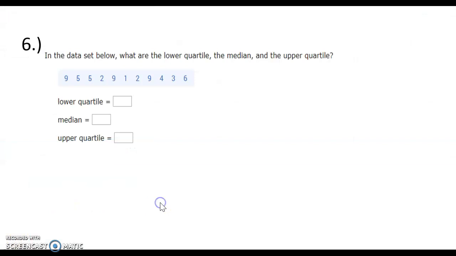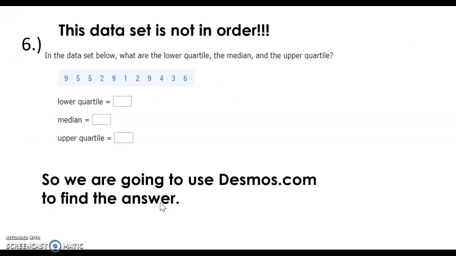So the answers for this particular problem, the 6th example, is 2 for the lower quartile, 5 for the median, and 9 for the upper quartile. I would take a moment and write some notes down, especially for the first slide, and make sure that you review the video if you're having trouble. This video matches lesson KK3.